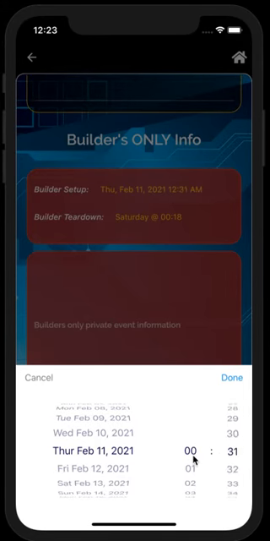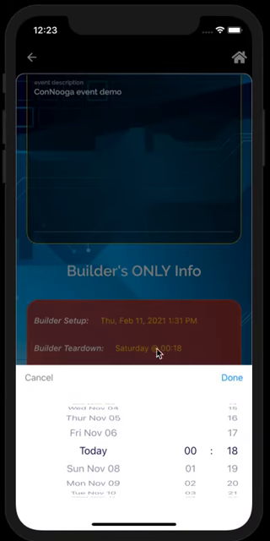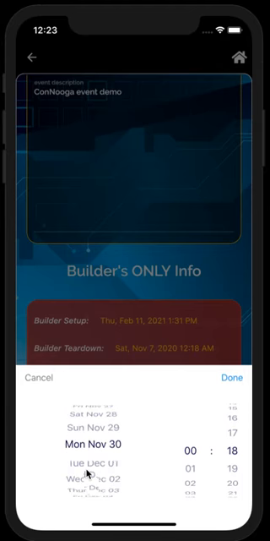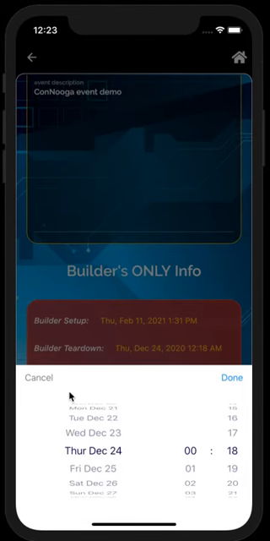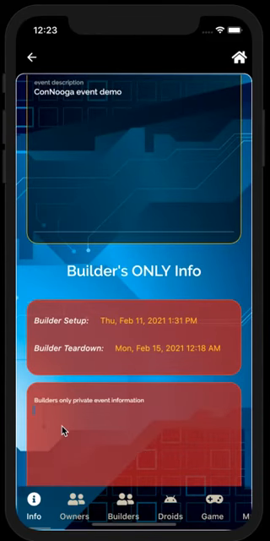But this is the information you want to provide to the builders, that will show up on your app. You're saying, I need you to come in. Our setup time is this. Our teardown time will be a different date, and say it's this. Okay, and any information that you want to send to the builders, or as a builder you're looking at, you can put here. So we'll say Steel is bringing the bourbon.